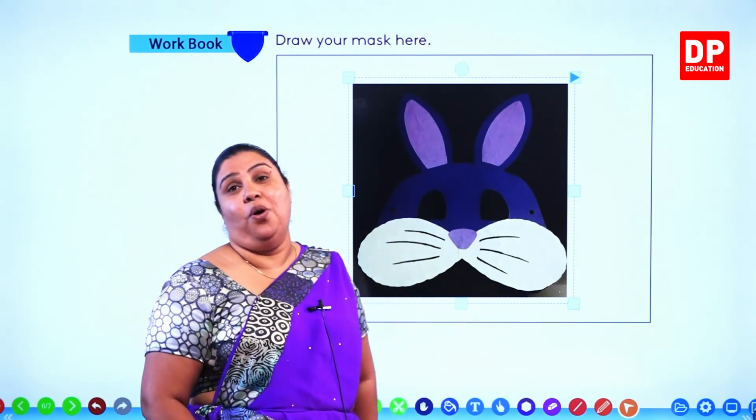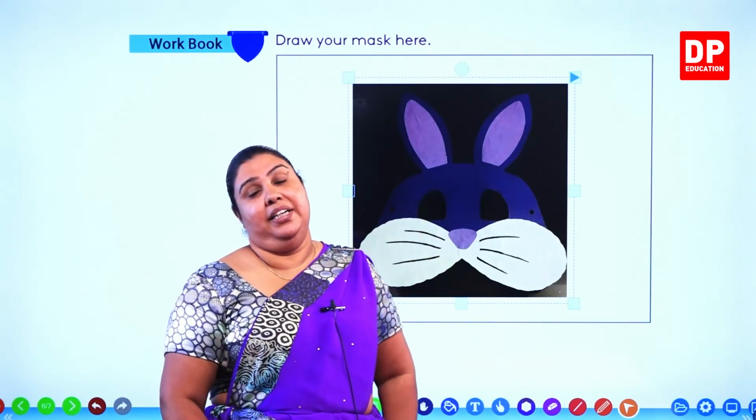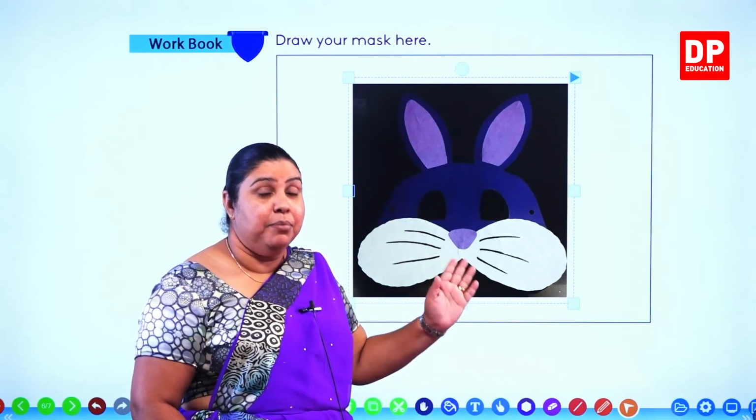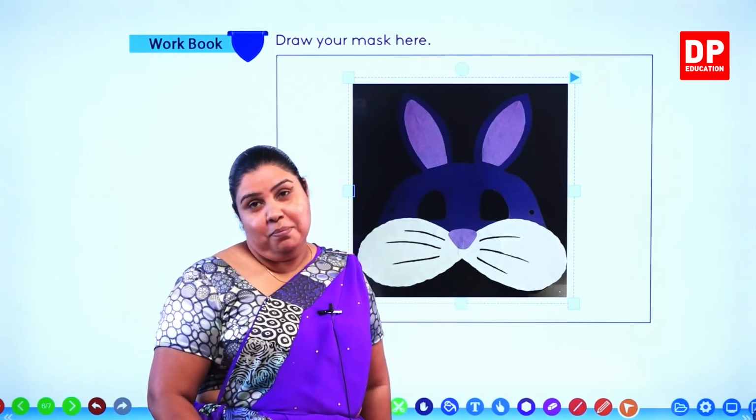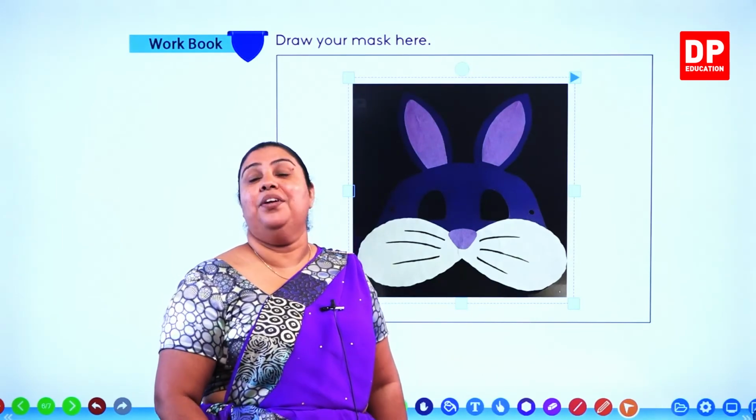So you can draw your beautiful mask over here and you can color it. You can color it with the same colors that you have used on your mask. So we are done with our workbook activity and we have come to the end of our lesson.